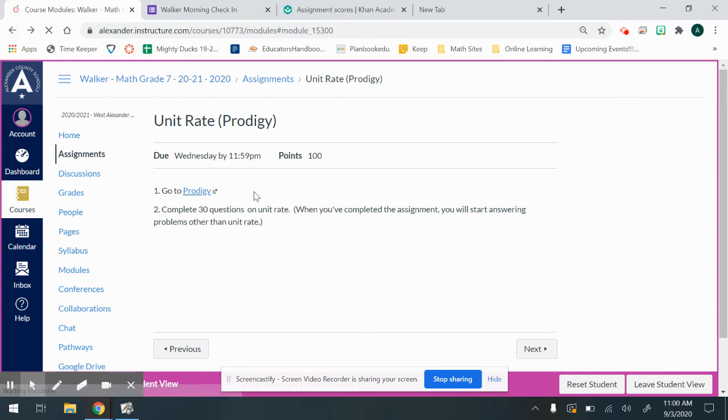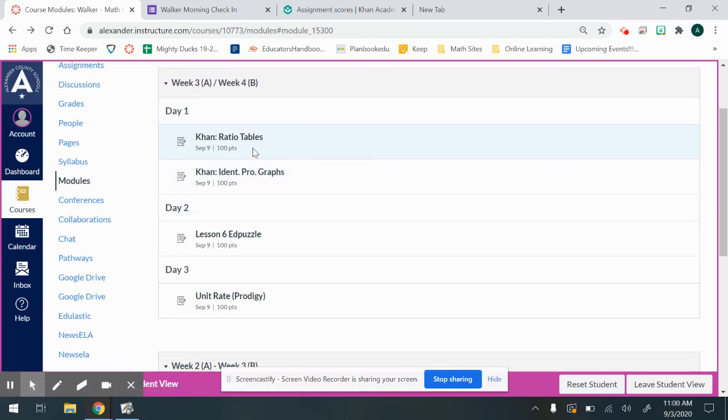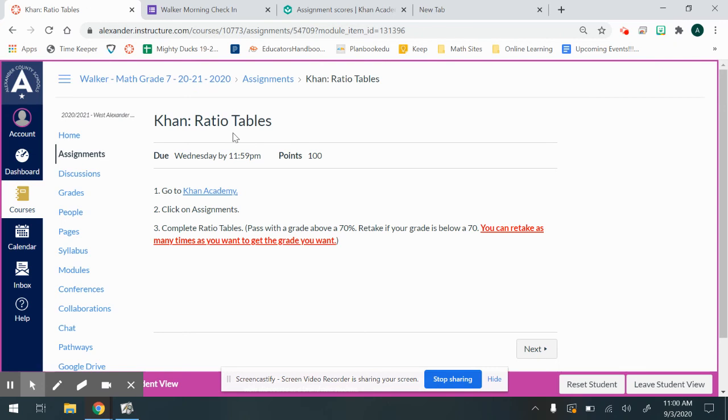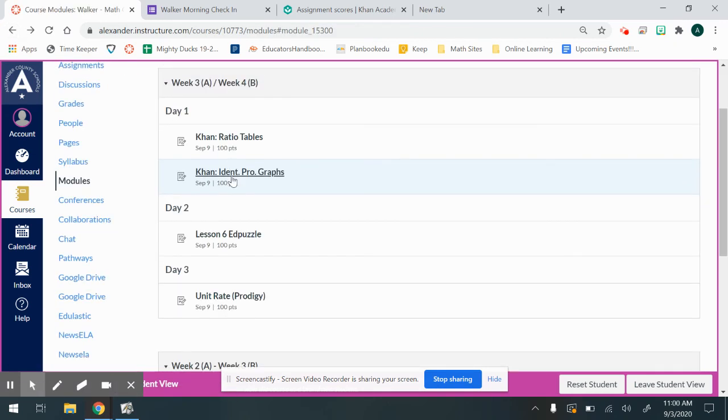Parents, how do you know if your child's been working? Well, have them pull up this page, have them pull up their Khan Academy, and they can show you their grade on Khan Academy for ratio tables. They can show you their grade on Khan Academy for identifying proportions with graphs. They can show you their grade on Edpuzzle. The only one they can't show you your grade on is Prodigy, and that will be updated every week on PowerSchool or in Canvas.